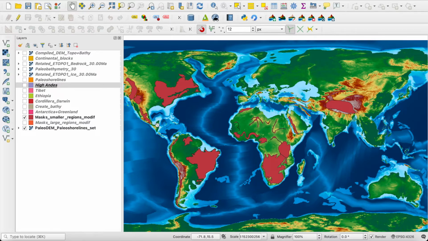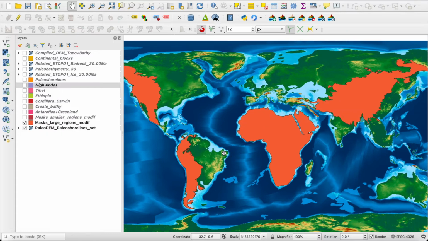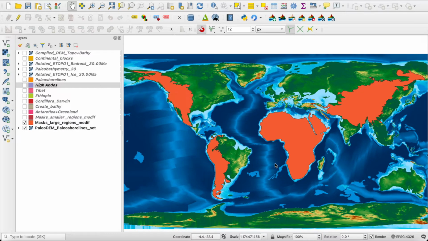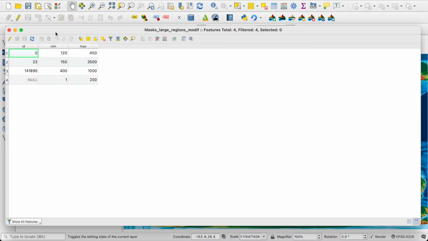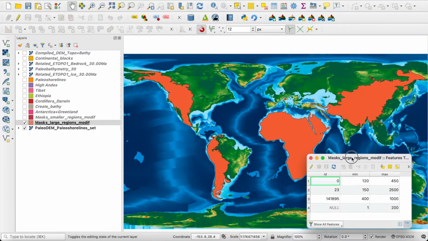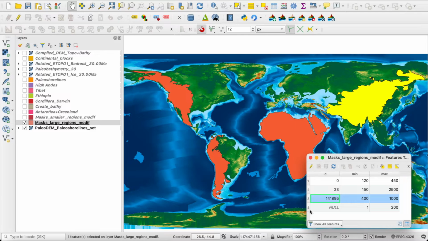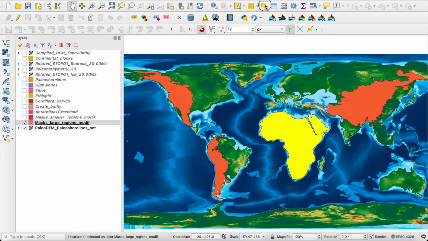The data also tell us that these continents had much lower elevations. The best way to deal with this is first to lower the elevation of the large areas. The final minimum and maximum elevations are in the attribute table. Then we can work on the smaller areas.